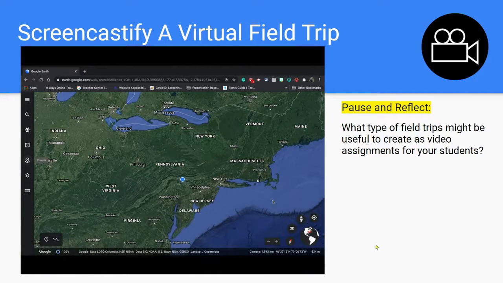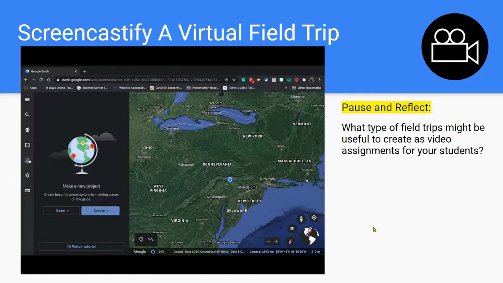With you how you can create your own virtual field trip simply by using Google Earth, and if you want to add Screencastify as well. So let's show you how this works. First step is going to Google Earth, which you'll visit at earth.google.com. Then what you'll do is you'll go right here where you see your projects.